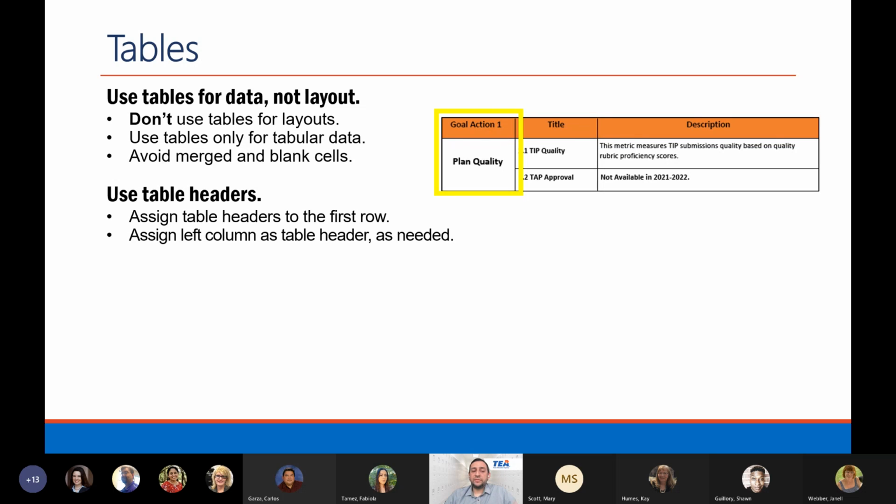Sometimes you can use the left column as a header too, especially if you need to make that connection between what the plan quality is for a certain description. Screen readers are able to reference the top row and the left column and make that connection to the user.